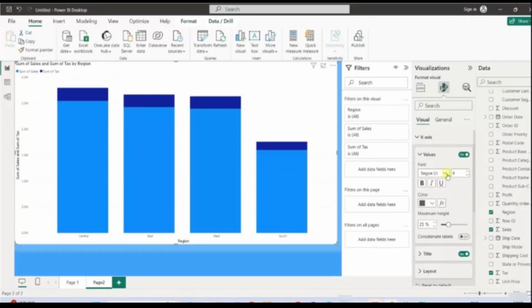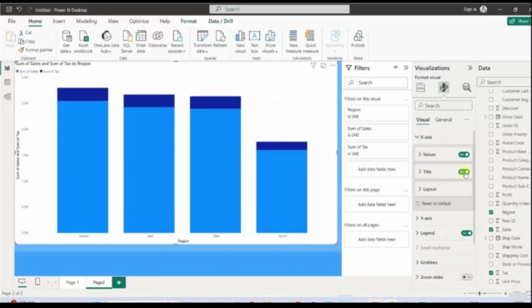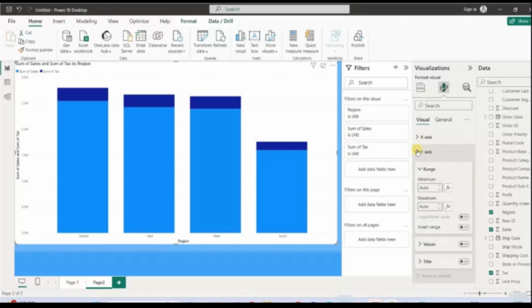You can decide the font and size, color, everything like this, right? These are the basic properties you can select. And you can remove this title. For example, the title of region is getting removed here, and you can select the layout. So options are available. Similarly, y-axis also you can decide the scale.